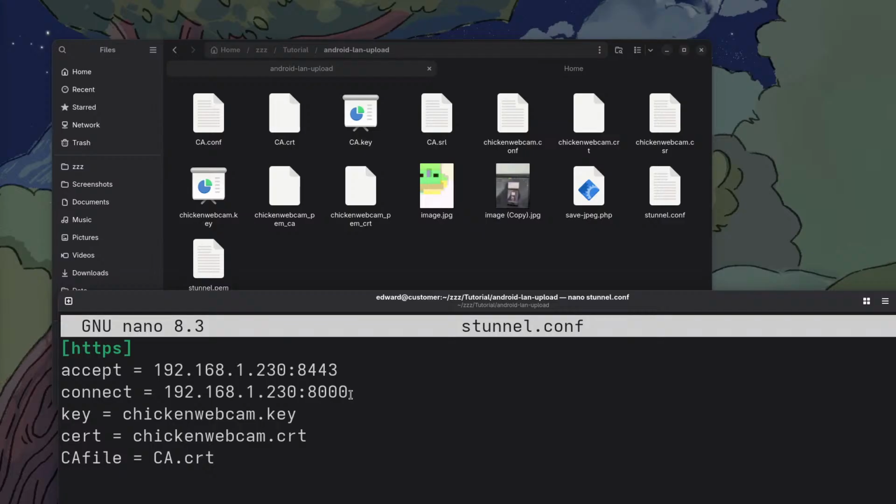This connects to 192.168.1.230:8000. This is the local LAN address that PHP is going to use. But as I said, PHP's built-in web server doesn't have an SSL certificate. So this is where this one will come in, as a proxy to this one, and then it needs a key, a certificate and the CA file. That's the certificate authority, and that's that one there.